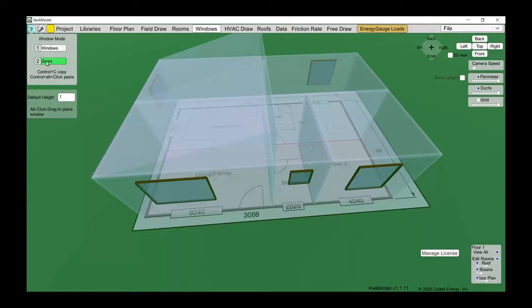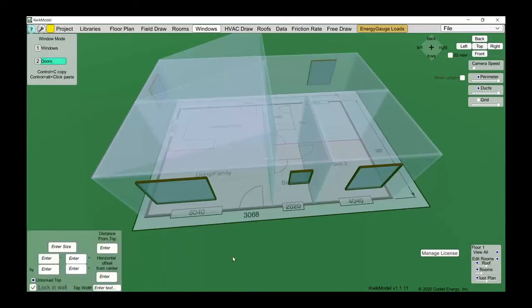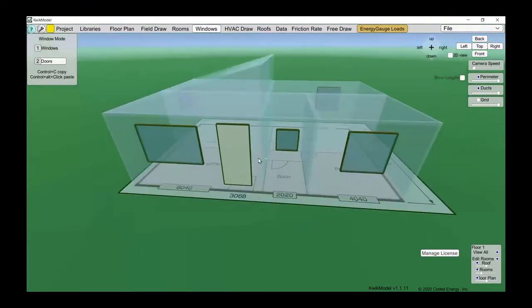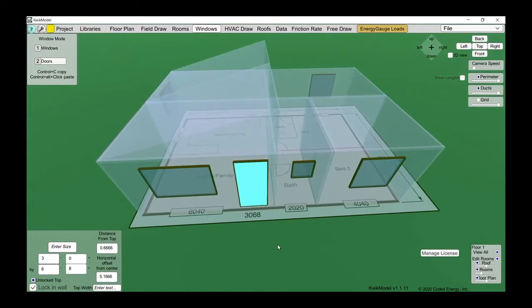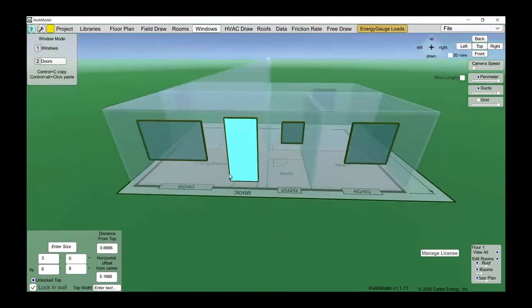So I'm going to go up here, I'm going to click on doors, and it defaults to a 3068 door. So there it is. And you'll see they're a little bit different color. I need to drag it down so that it's sitting on the ground. Okay. That's right. So it's not touching the bottom. It's floating in the air just a little bit, but that doesn't matter.